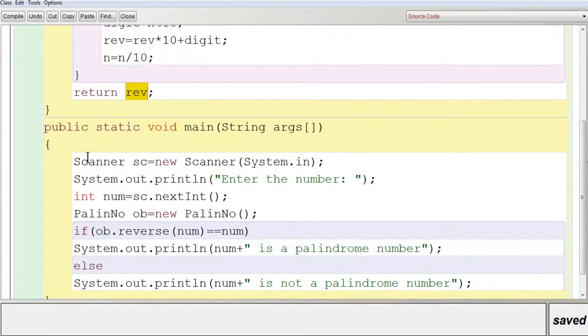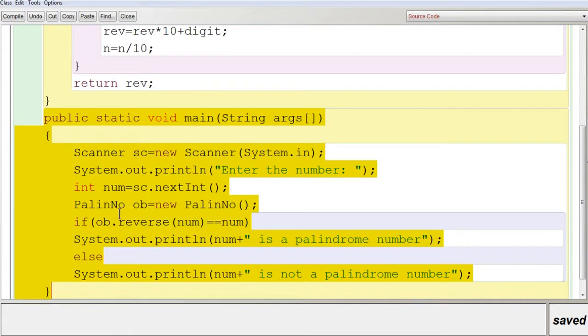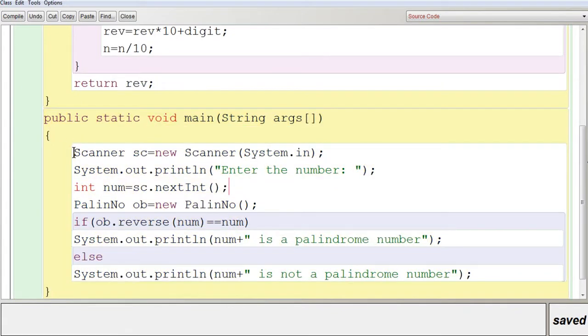Now we are going to see the main function. Obviously the main function will be executed first, so this will be the start of the program. You have got a scanner object, the line which you use to create a scanner object, and then get the input from the user. So enter a number, it will be stored in num. And now you can see the object creation line, where Palin number is the class name and OB is the object, and new Palin, that is the constructor name, which you have not learned till now. So here it will create an object OB.